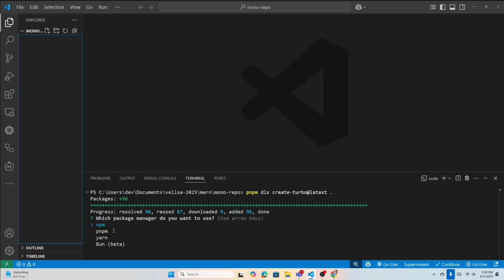So what do we want to use? See, the Turborepo asks which package manager you want to use: npm or pnpm. I'm going to use pnpm. Let's see if I cannot move. Okay, I cannot move. Okay, arrow, yeah, because I clicked outside. So pnpm and then enter.